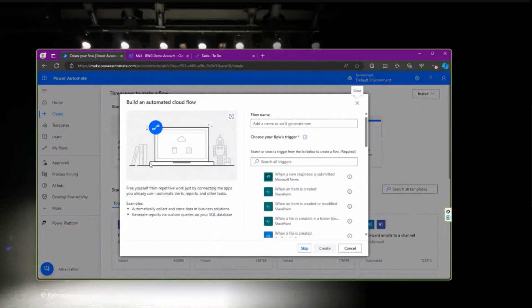On the build an automated cloud flow page, we're going to give our flow a name. We're going to be really creative. We're going to call it demo 4/3/12/24. And then we're going to search for the trigger we want to use. We're going to say Outlook.